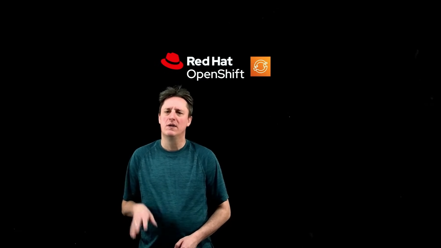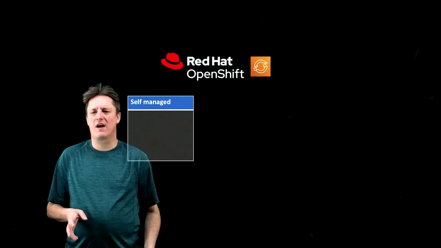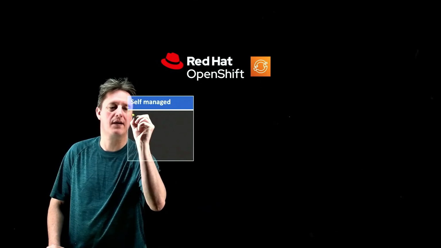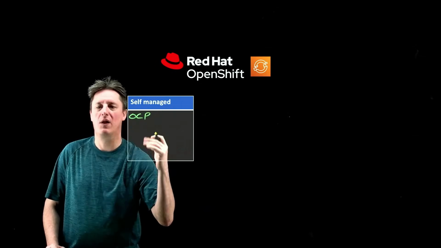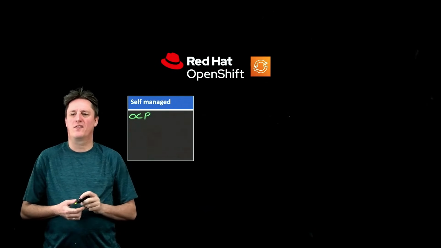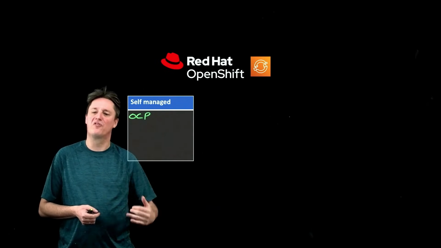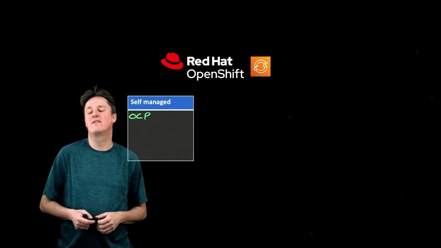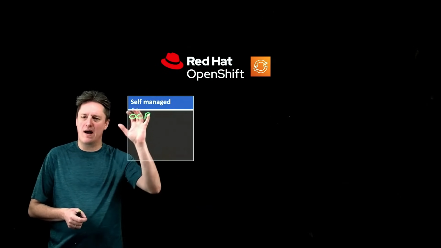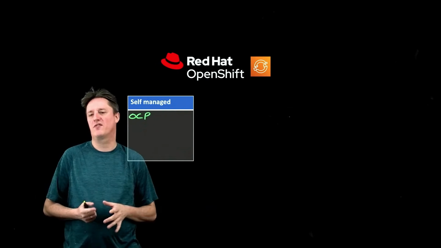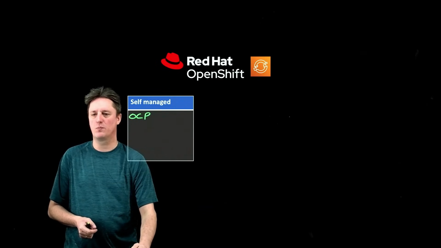OpenShift has been available on AWS for quite a long time now. Historically, customers would deploy OpenShift on AWS utilizing a self-managed version of OpenShift. This would typically be something like the OpenShift Container Platform, or OCP, where customers would implement this into their own AWS account. So they would be responsible for install, configuration, and then again the day-to-day operational management. So high degree of customization, high degree of control, but you as the customer responsible for everything that is OpenShift.